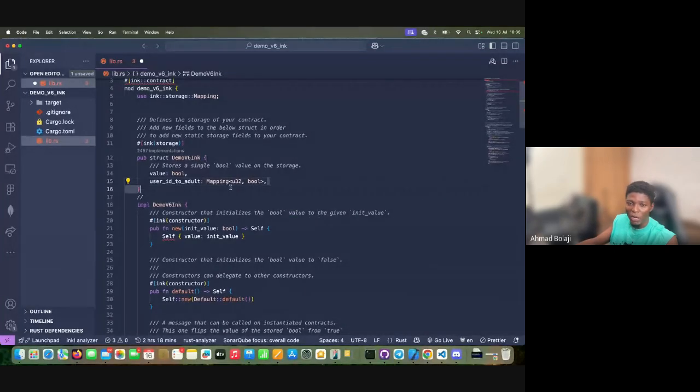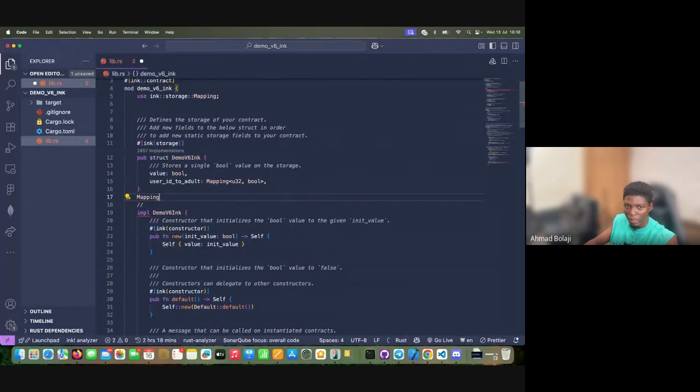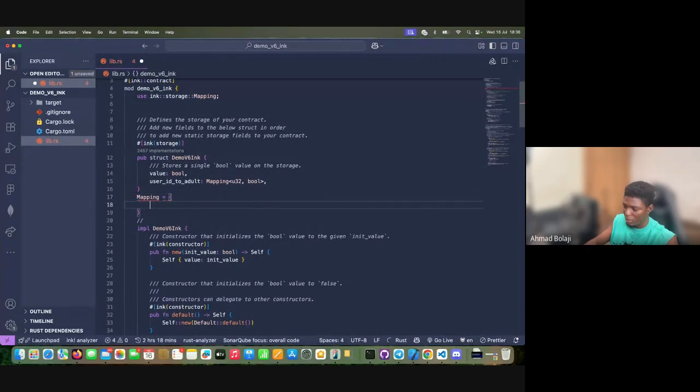This is simply how a mapping works, and you can look at it this way. A mapping could be seen as a key and a value. The key will be this first type, and the value will be this guy. This value can be pretty much anything, as long as it's a type that can be stored by the ink storage. So it can be a vec, it can be a string, it can be anything.